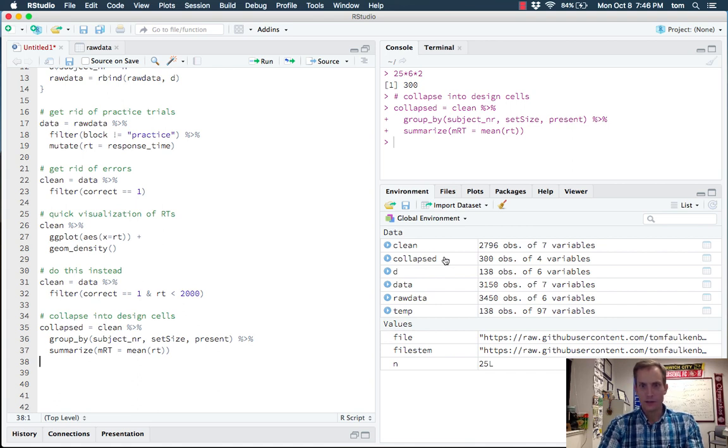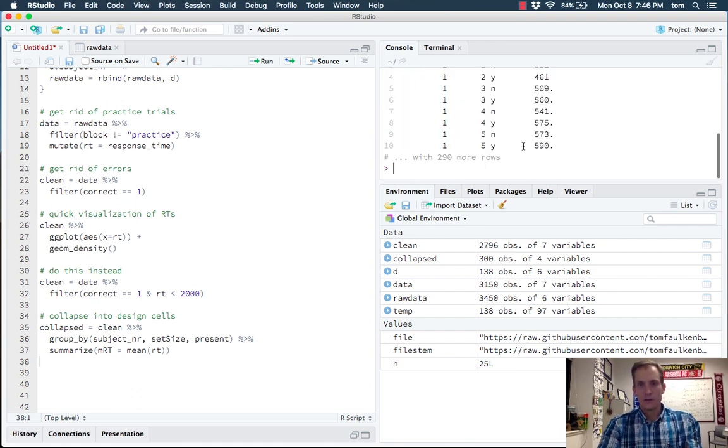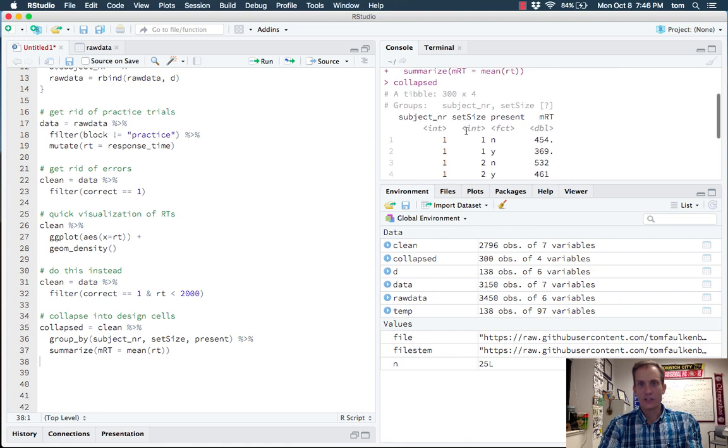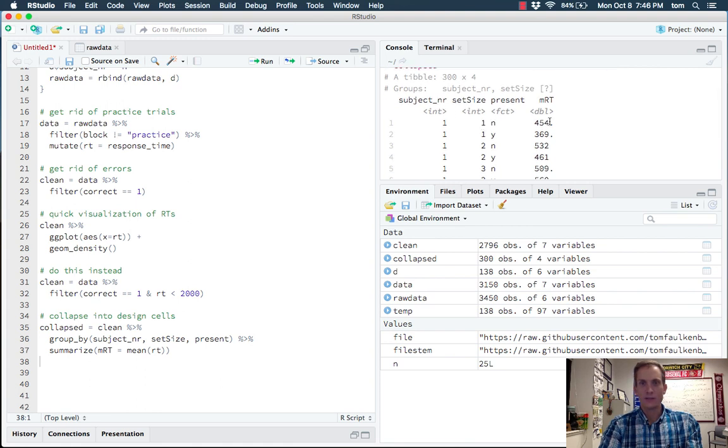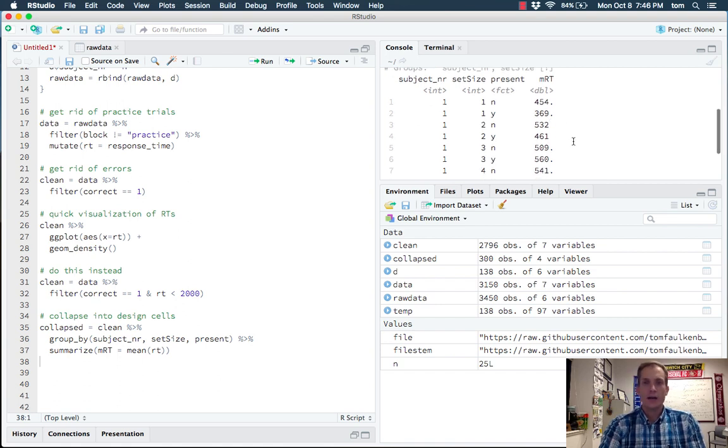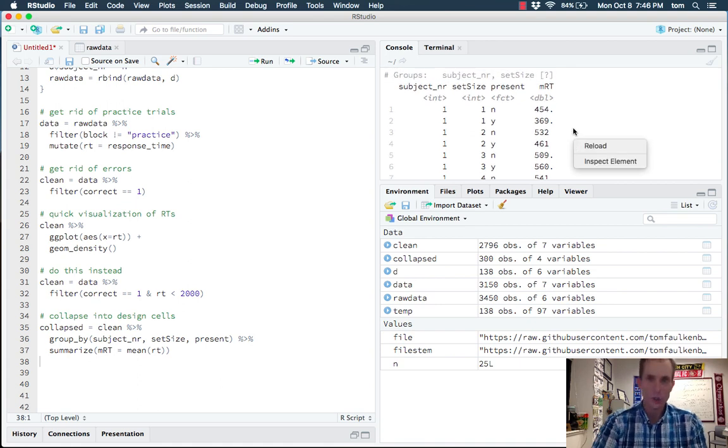Okay. Now, if you look at collapsed, it is 300 observations of 4 variables. In fact, if we type it here, collapsed, you can see that's exactly what it is. So for subject 1, set size 1, not present, you have a mean RT of 454. All of those trials that met that condition are collapsed down into the mean of those RTs. Same thing, subject 1, set size 1, probe is present, 396. And we just keep doing that all the way through our 25 subjects, 6 set sizes, and 2 probe conditions. Okay. So that's exactly what we expected.